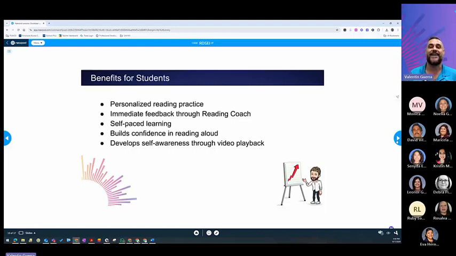Also, it can provide a sound out, so that the program, the coach, will say it so they can repeat it. It's self-paced learning, so you will provide it to your students and they do it on their own. It builds confidence for them in reading aloud, and it develops awareness through the video playback. The students can watch the video and see their mistakes after you return it to them.